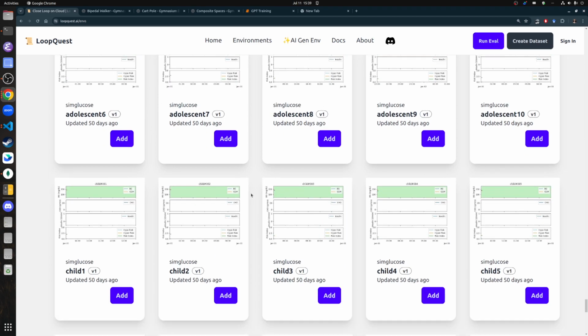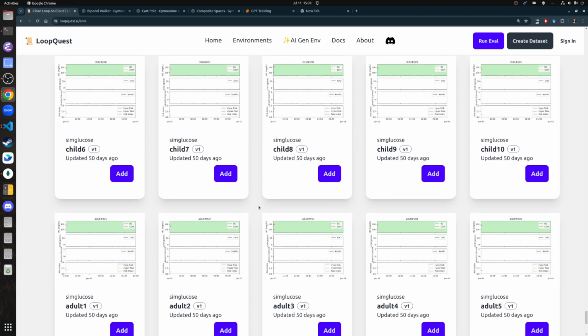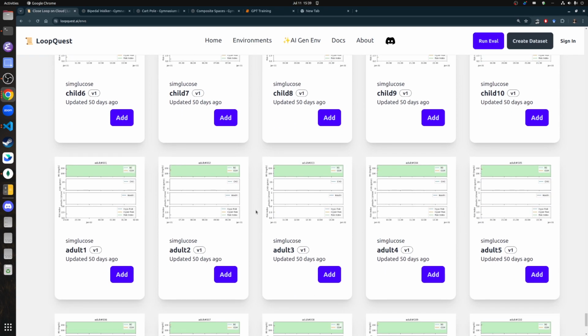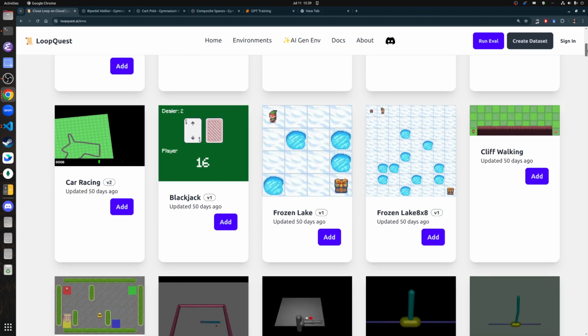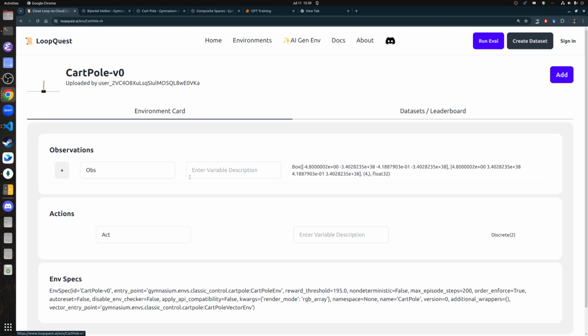So basically, all these environments are supported to upload the data into the platform, and then we can visualize the data easily. So let's see the functionalities. First of all, let's click into some environment. This is the most well-known environment for reinforcement learning, CartPole.